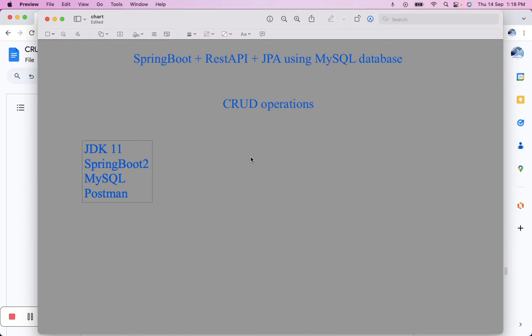I hope everyone knows what CRUD operations are, but once again I'll elaborate. In CRUD, C is the create operation, meaning adding a new record to the database. R is the read operation, retrieving data from the database. U is update, which lets us modify existing data. And D is delete, if you want to remove the data where the ID is matching.